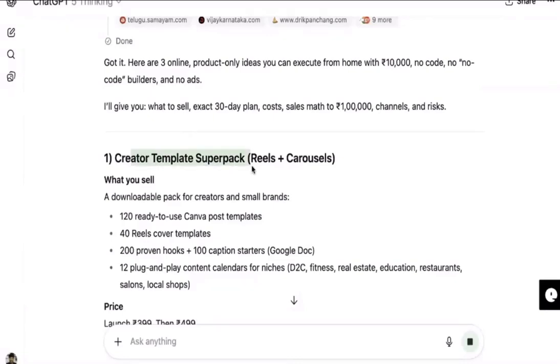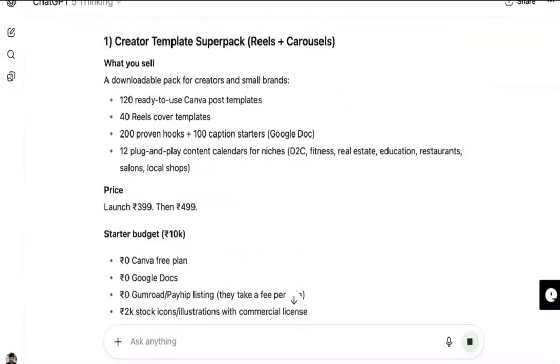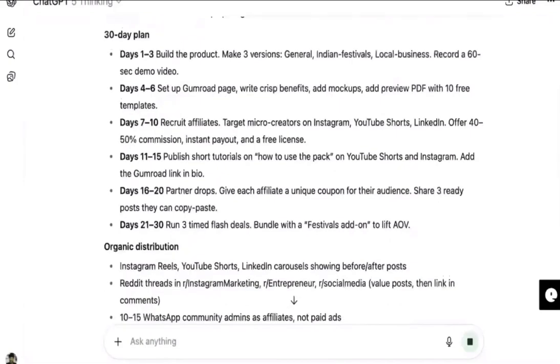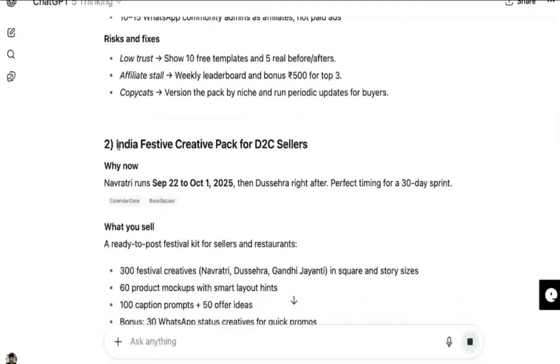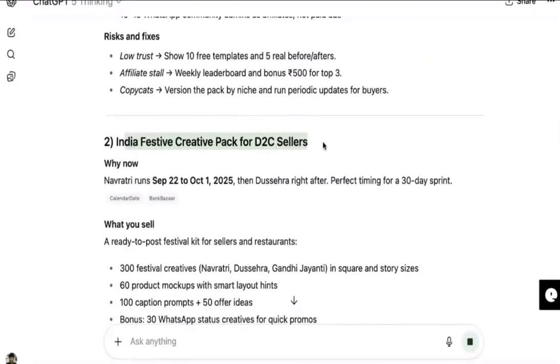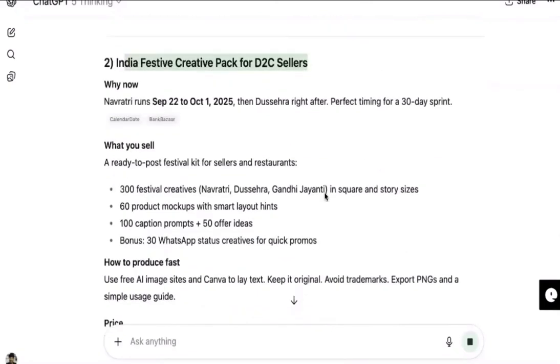Creator template super pack, it seems. Okay, whatever this is, it is written here, you can play with them. I will share all these prompts with you guys, don't worry. India Festival Creative Pack for D2C sellers. That is quite specific.